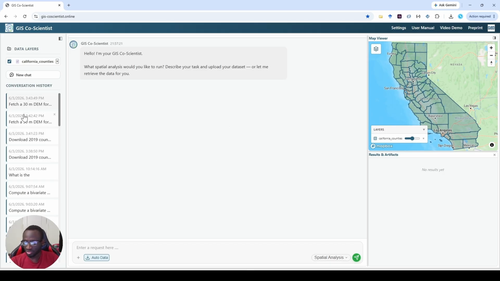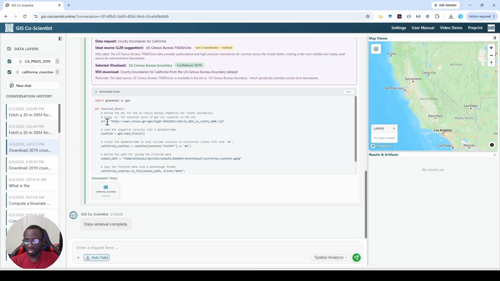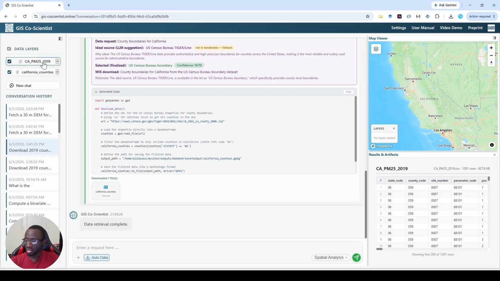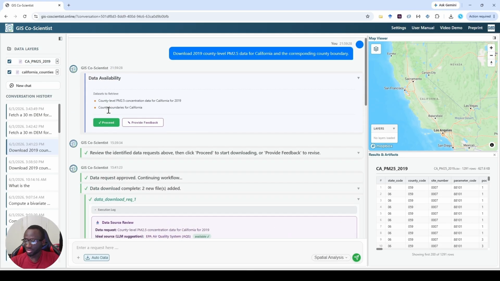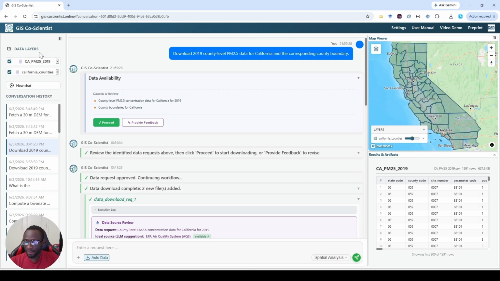I'm going to open a previous conversation. For example, here I have a previous conversation, and in it, as you can see, we have previously downloaded data, which I'm going to reload on the map viewer. So that's about the conversation history panel.